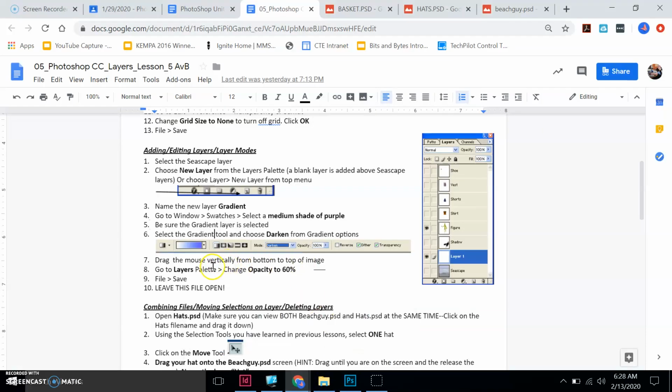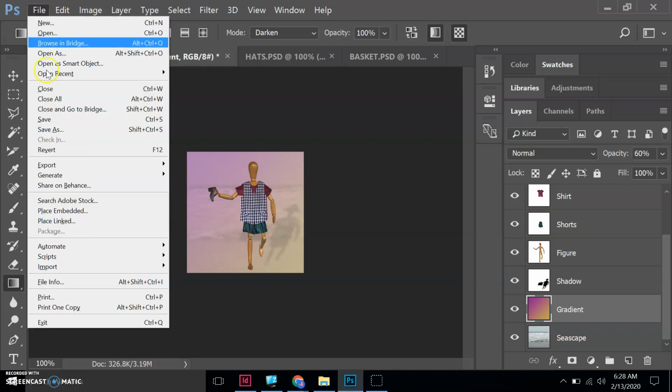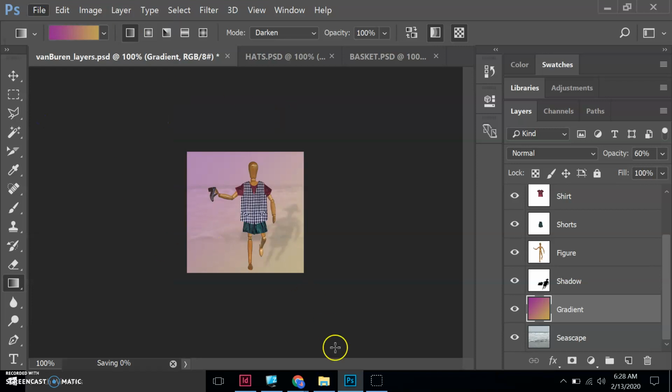Okay. Now I'm going to go to the layers palette and I'm going to change the opacity to 60%. So I'm on the gradient layer. I'm going to change this to 60%. And I can just type in 60, so I'm going to do that. So now you can see that the gradient and the seascape together have combined, and now it's sort of this prettier purplish beachy color, which is pretty cool. And we got to get in the habit of saving, so File and Save so you don't lose your progress.